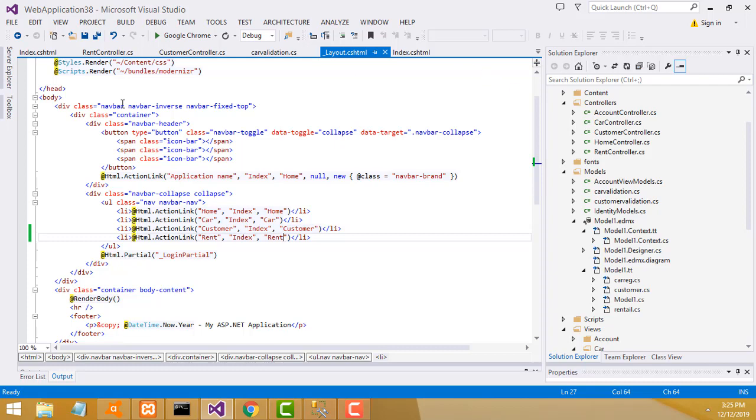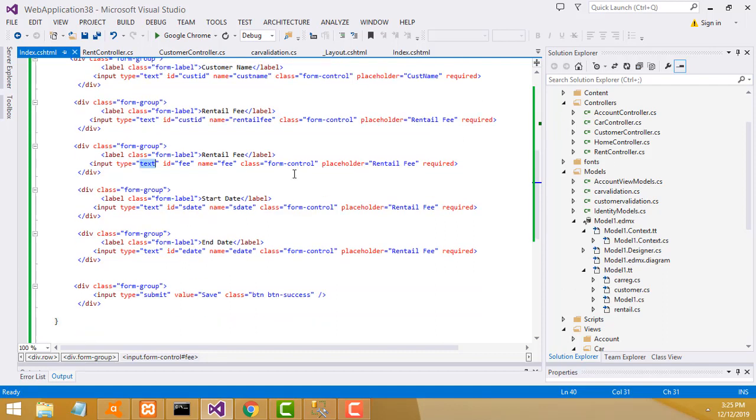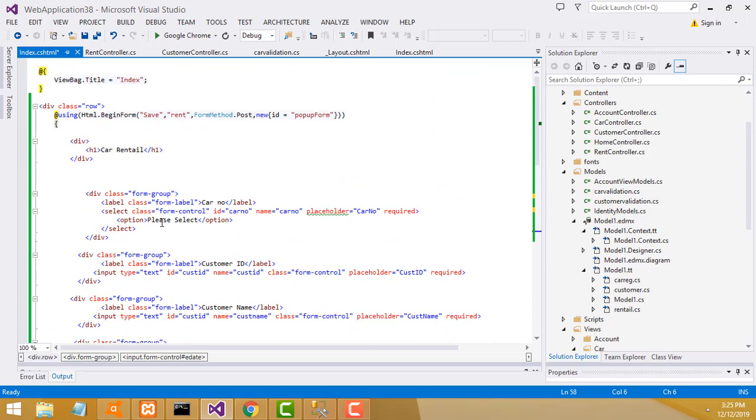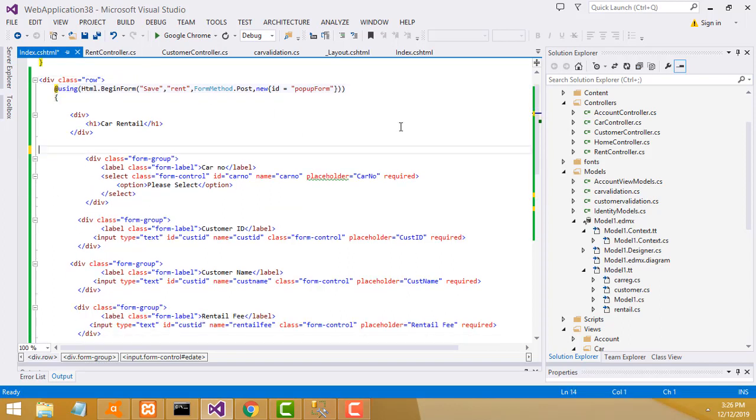Let's stop it and go to the index. Here, instead of text, we have to select date type. This one also date. Now let's get the date calendar; you can choose the date from the calendar. Very simple stuff. After that, the table stuff we will discuss later on. Now, after that, we have to do the AJAX part as well.